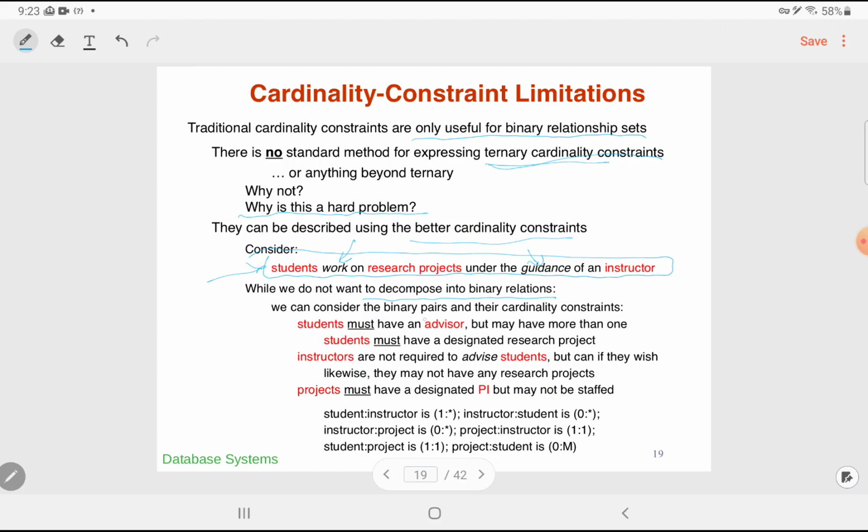That's fine, but that doesn't mean we can't consider the binary pairs and their cardinality constraints. So let's imagine we have this situation. Students must have an advisor, but may have more than one. And they must have a designated research project. Instructors are not required to advise any students, but if they wish, they can. They're not required to have any research projects. Implicitly, they can. Projects must have a designated PI. That's a principal investigator. That's an instructor. They may not be staffed.